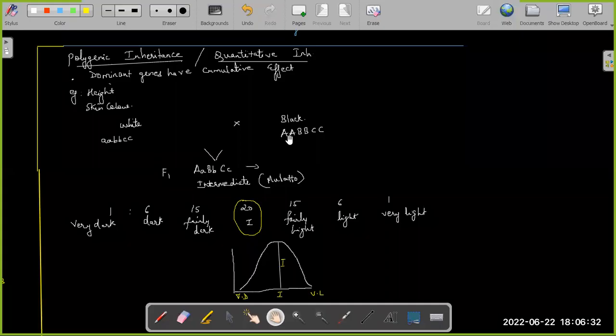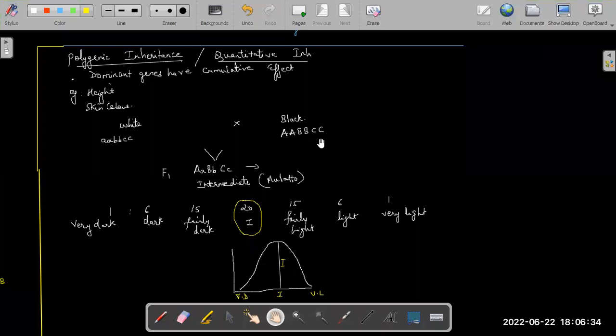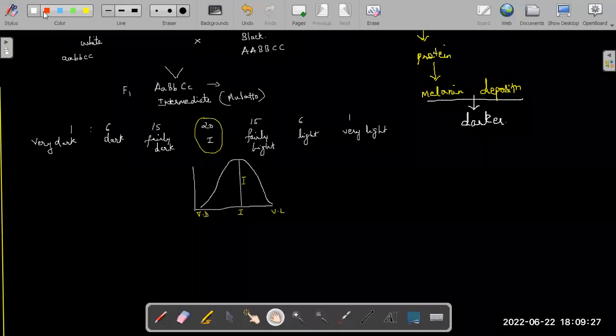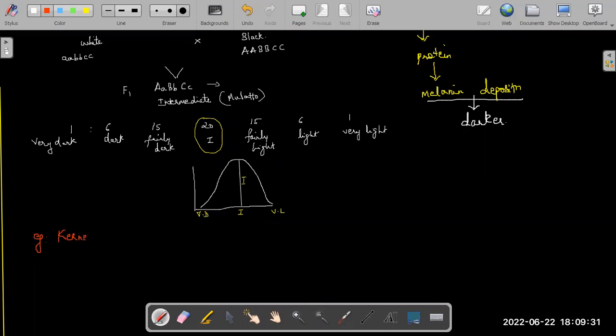So these are 3 pairs of polygenes. More than one gene is responsible for the same trait, and the expression of the trait will depend upon how many dominant genes are present. One more example would be kernel color in wheat. That is also polygenes.